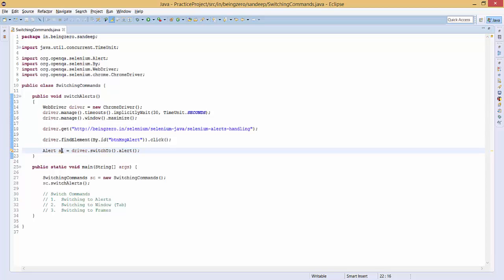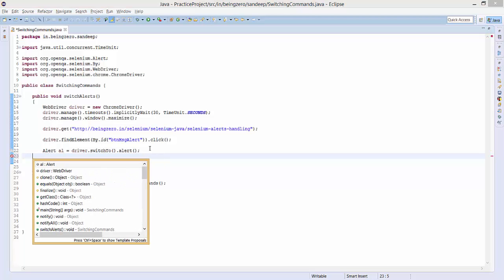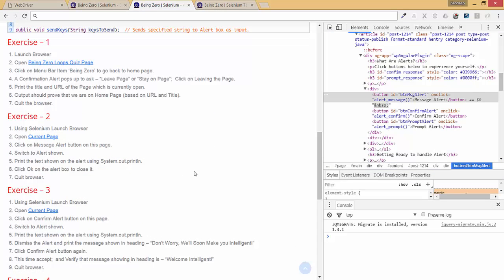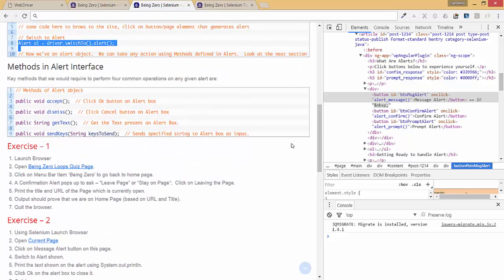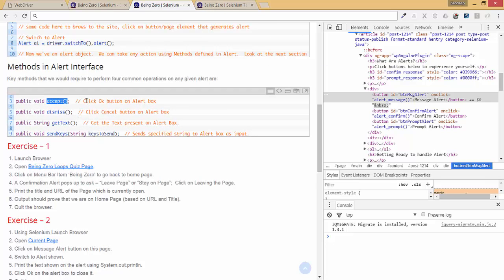Now this alert will provide us some functions that we want to exercise. If I put al dot, actually there are 4 to 5 functions that alert provides, and I think that documentation we have also included here. So one is accept. Accept is mainly to click the OK button, which is there on the alert whenever an alert is shown.